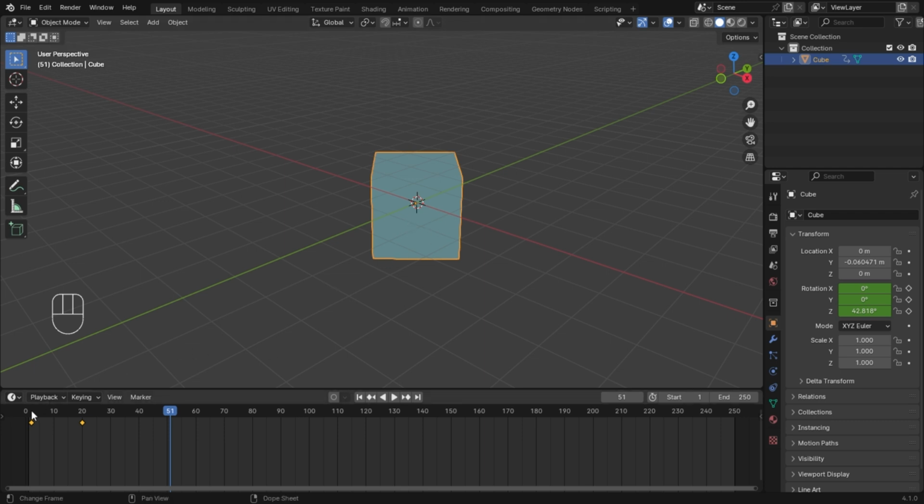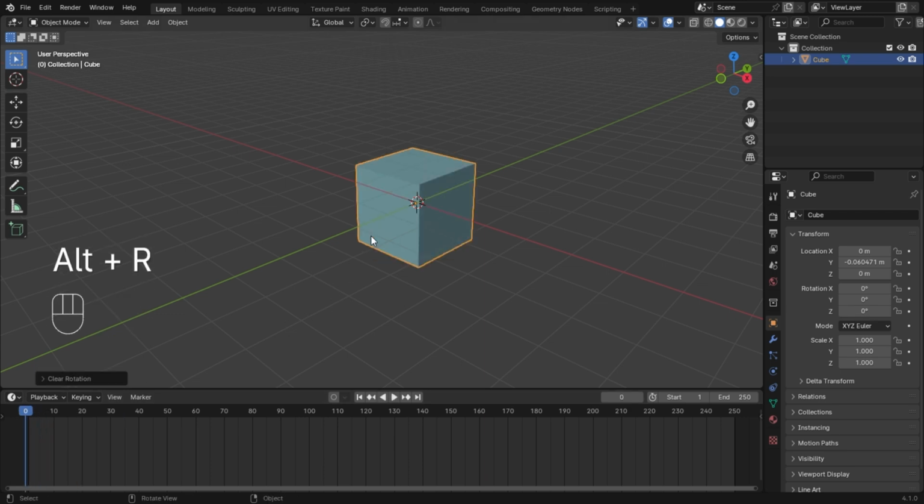So what else do I need to show? I could also show you, let me delete these keyframes again. To delete a keyframe, you highlight all the keyframes, click on X and delete keyframes. So I clicked on Alt R to reset my cube to the original position or rotation it was in.